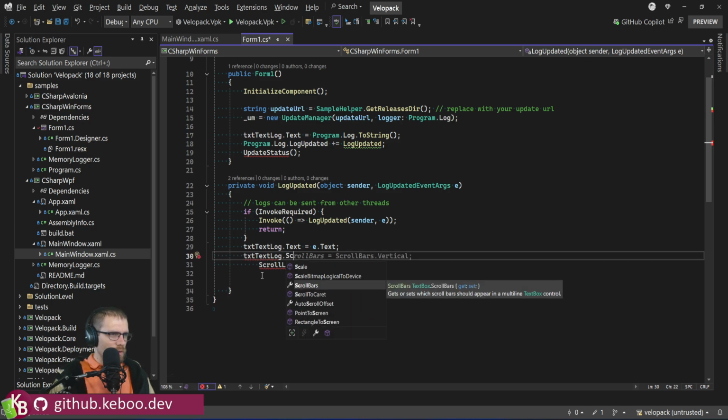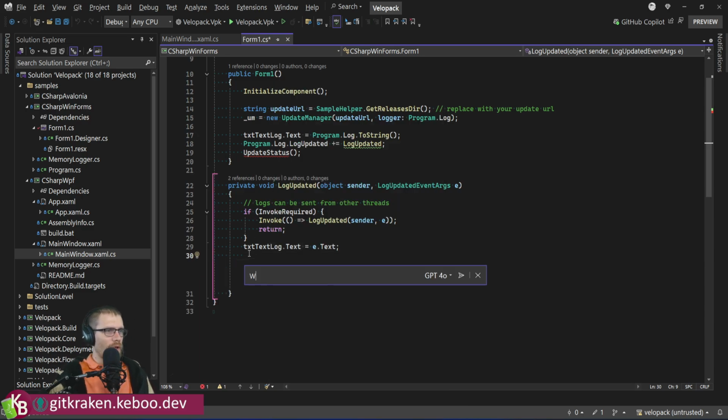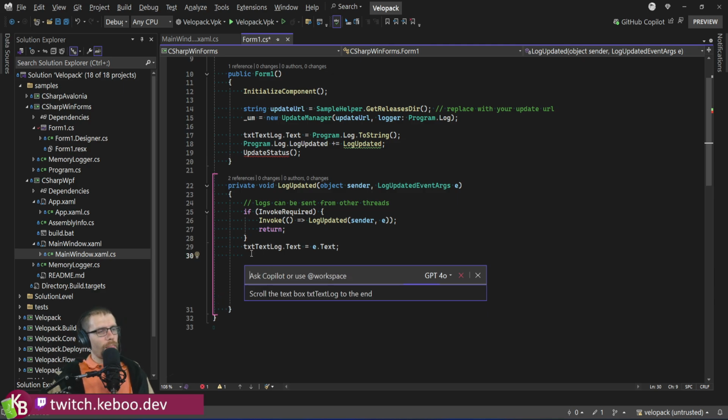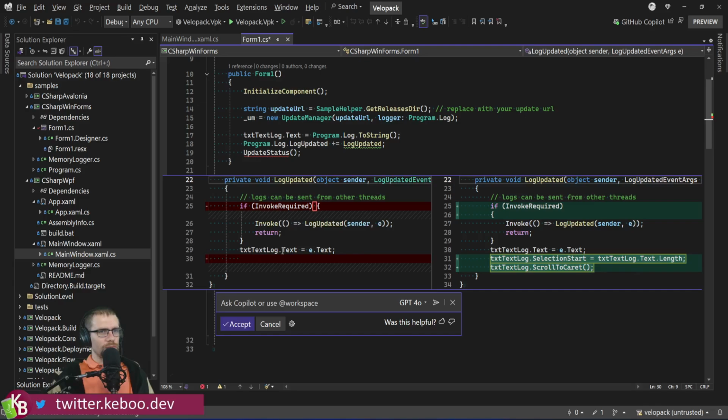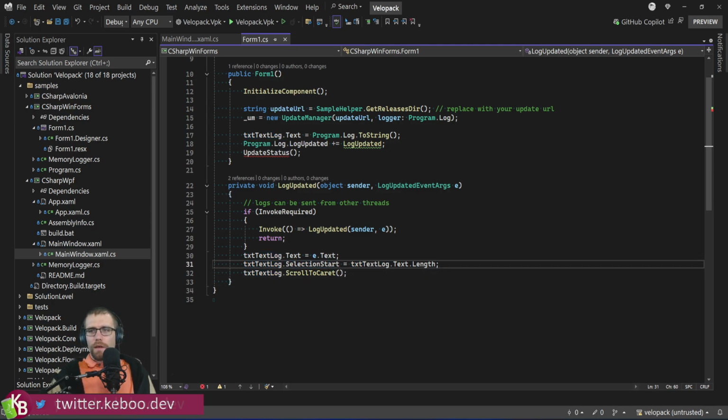I thought there was a scroll. What is my Copilot keystroke? Alt /. I need to just start using it, so I force myself to learn it. Scroll the text box txt text log to the end. Oh, that's funny. Let the selection start. Oh, okay. Okay. Still going. Refreshing my page.